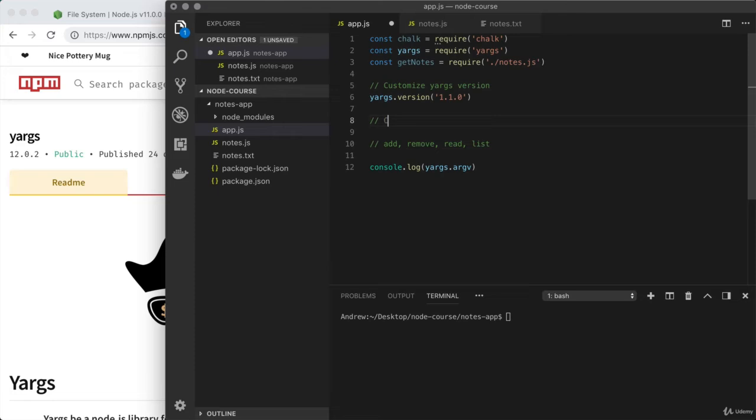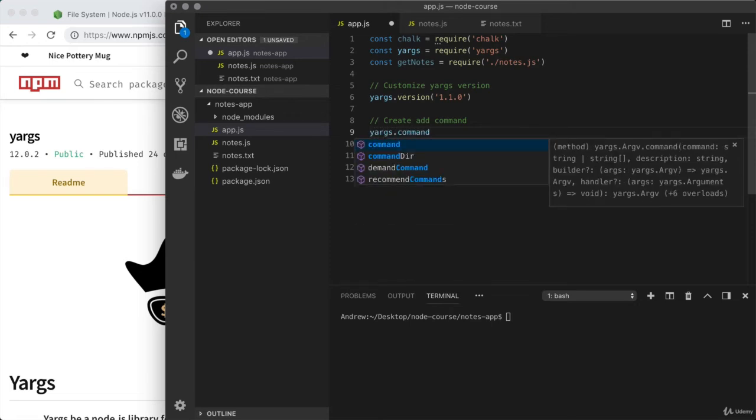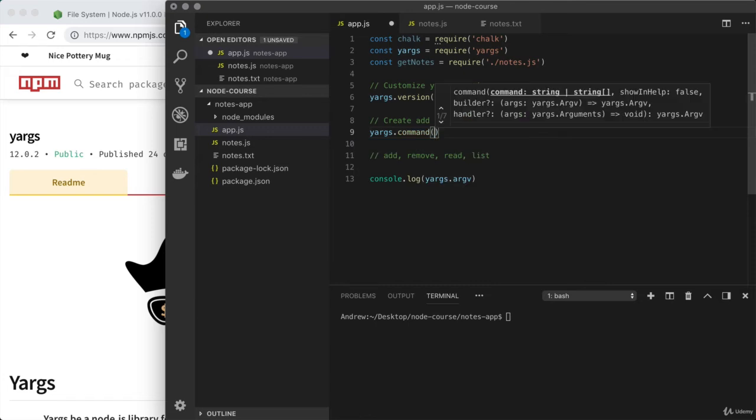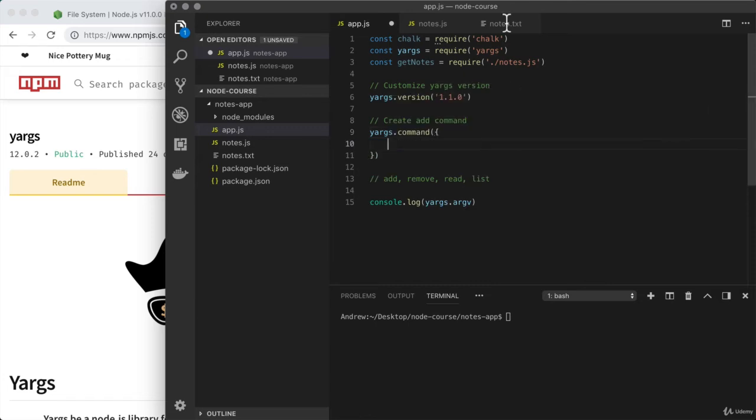So right here, create add command. And this starts by calling the command method on Yargs. That is yargs.command, and we pass to it an object. This is our options object where we can customize exactly how this command should work. Now, the first thing we have to provide is a name for the command. Is it add? Is it read? What is it? Right here, we do that by setting up a command property, setting its value equal to a string name. Now, I'm going to start with the add command, so I'll set up add as the value.